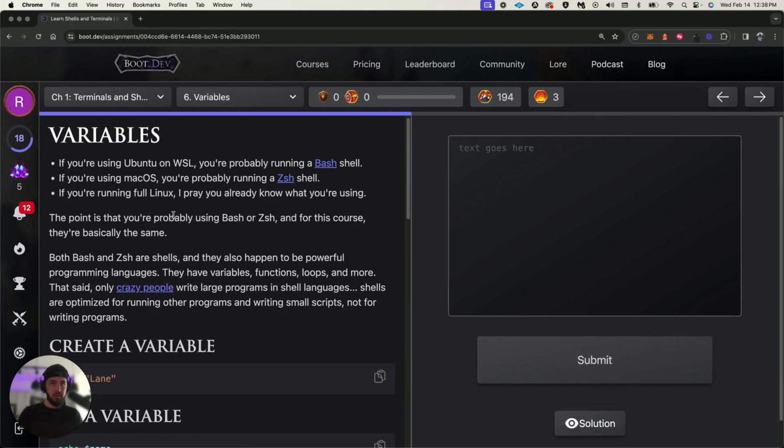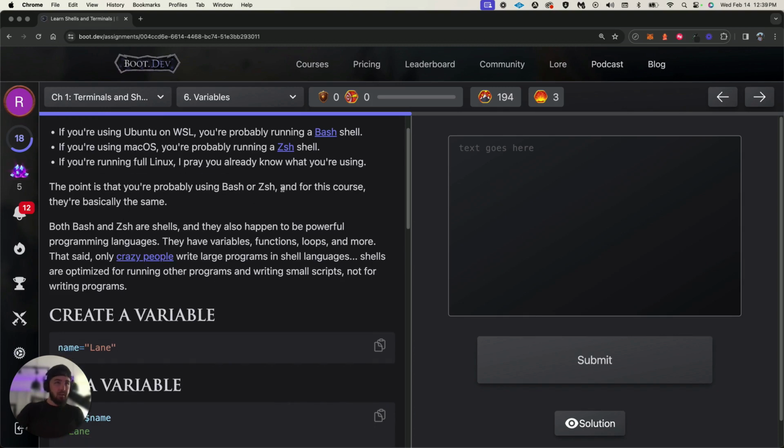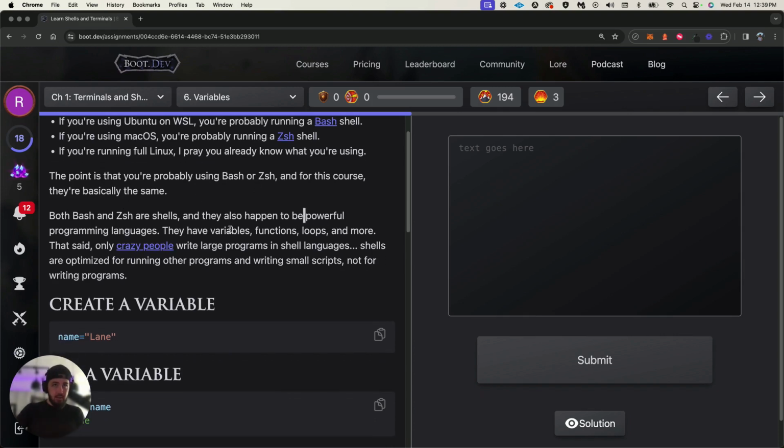But okay, so variables. If you're using Ubuntu on WSL, you're probably running a bash shell. If you're on Mac OS, you're using a ZSH shell. For Linux, I pray for what you're using. That's funny. At this point, you're using one of these two shells, and they happen to be powerful programming languages, and they have a lot of variables and functions. That said, only crazy people write large programs in shell languages. Shells are optimized for running other programs and writing small scripts, not for writing programs.